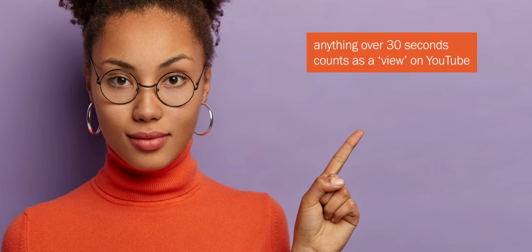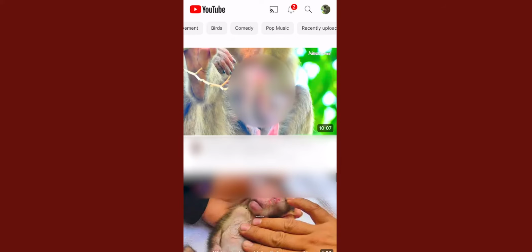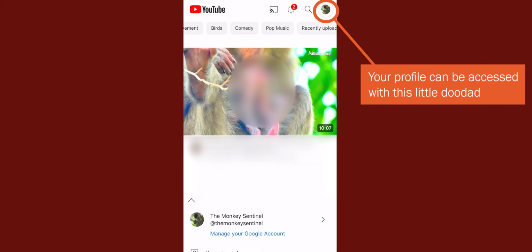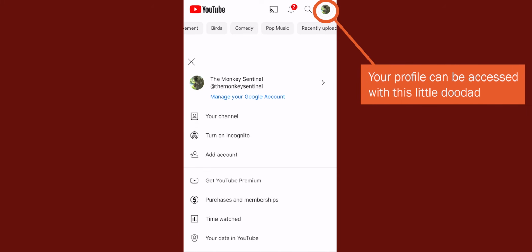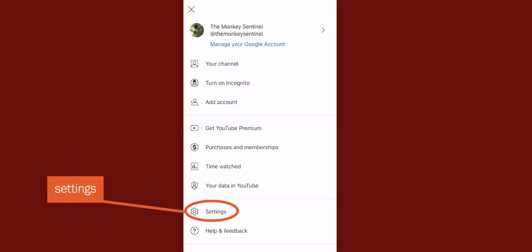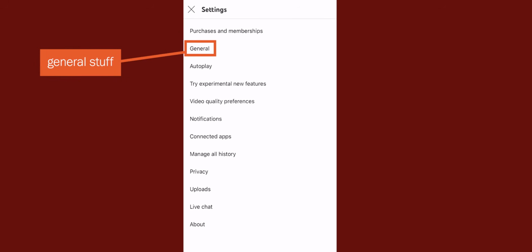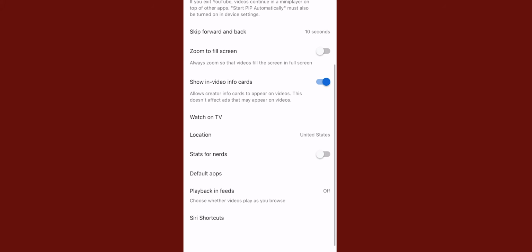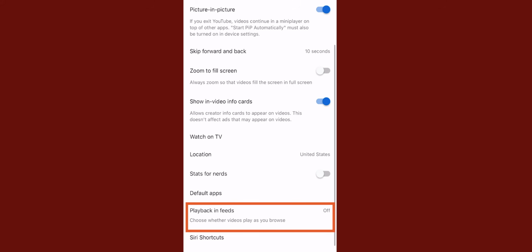There are two ways to do that. So, one, I'm going to have you go into your profile. This is the little icon that you have up at the top whenever you open the app. Go down to settings, and then first we're going to go to general. This is going to take us to this screen here, and I want you to scroll all the way down until you get to, wait for it, playback and feeds. Make sure that that is off.